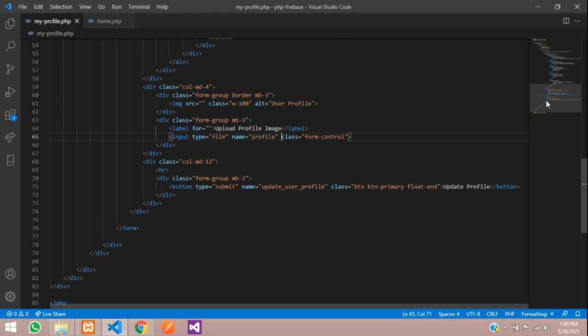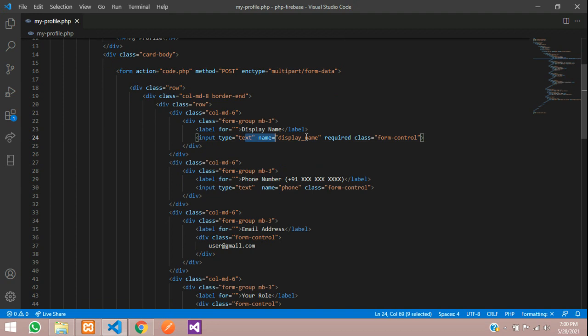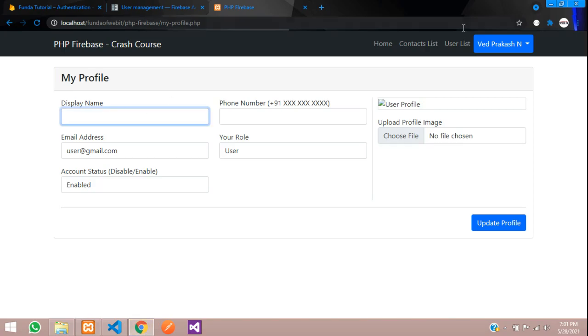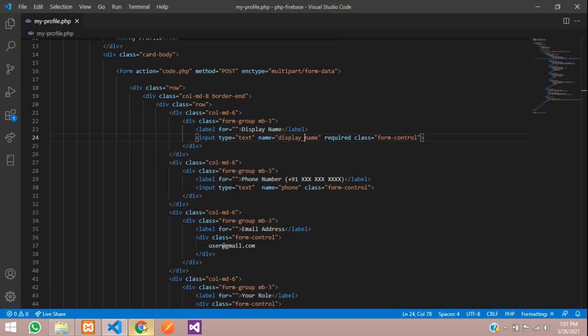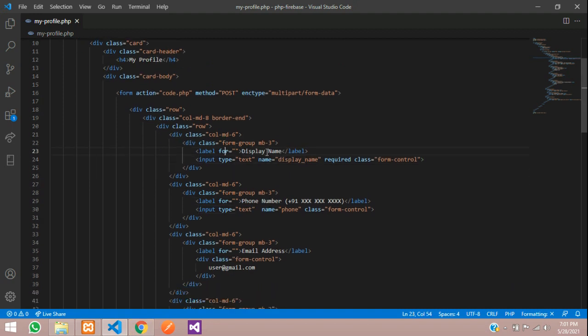Okay, so now guys, before going to code.php, we want to display all the names. What names? If you want to show the logged in user, display his name and phone number. He has already registered, right? So his email ID, his role, and enable, disable, these details we want. Okay, so guys, now let us fetch all the details into this.